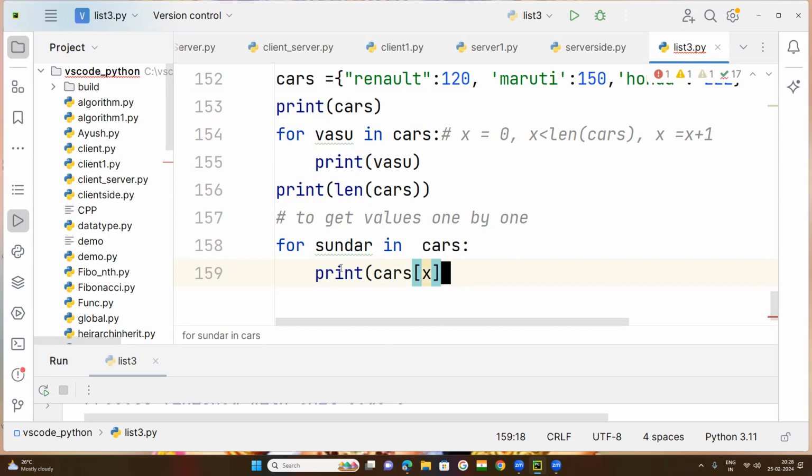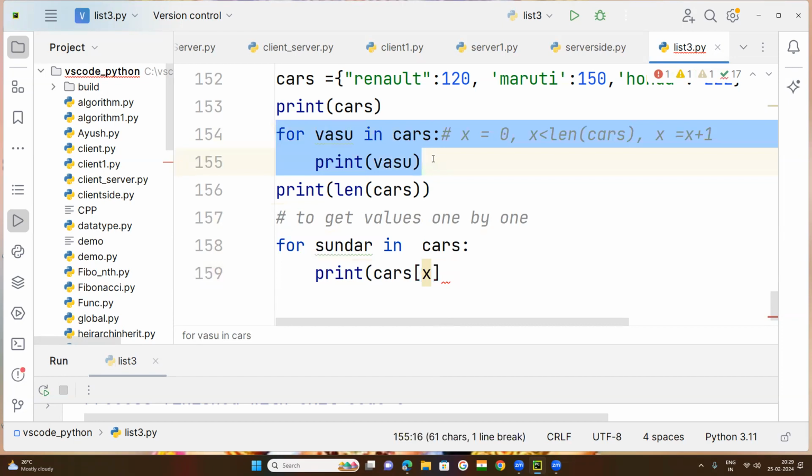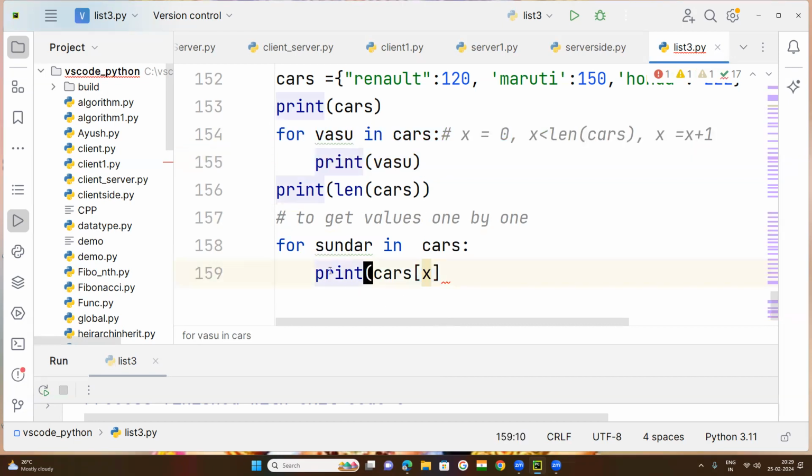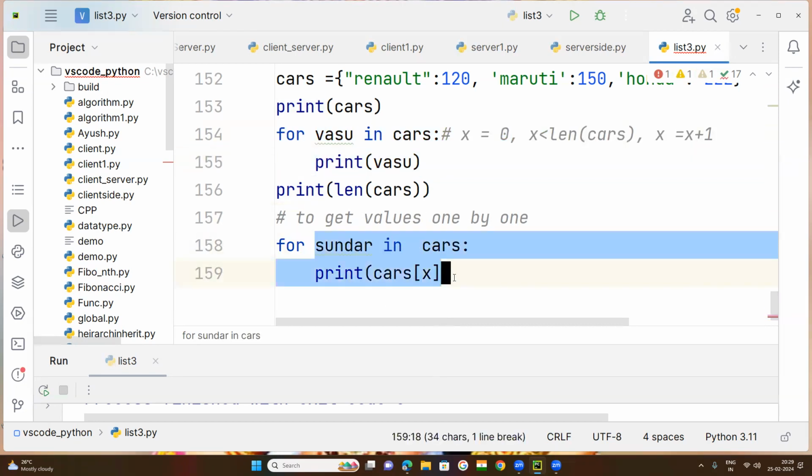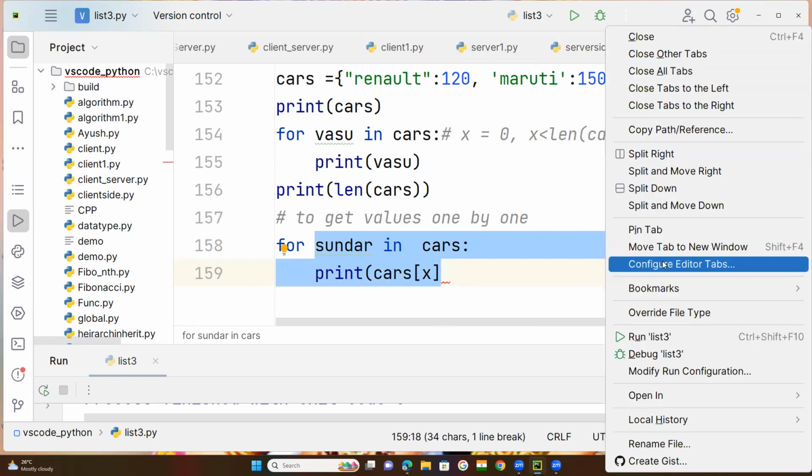Let me check whether I have written the right syntax: for x in cars, print cars. So now it will give our values, not the keys. Before that, with the earlier code we were getting only the keys, but by this code we will get the values. Now run this code.